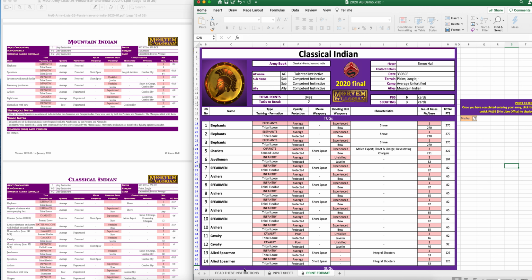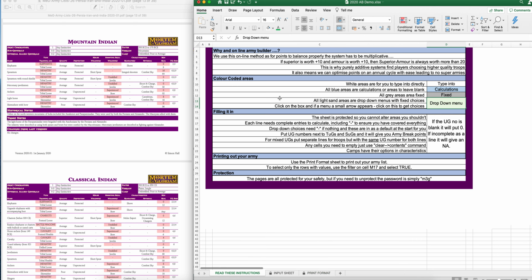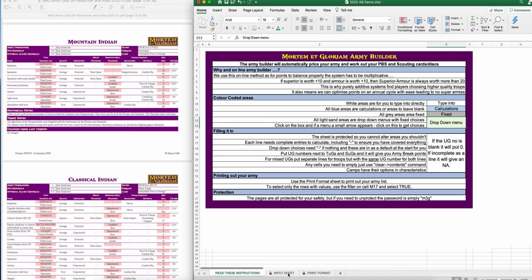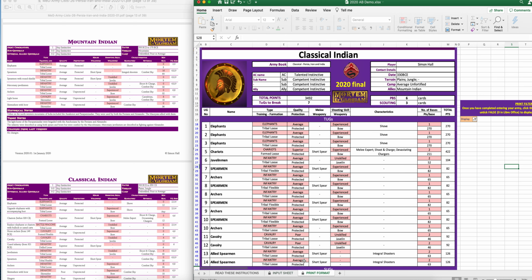It's always easier than fiddling. The instructions to it are on the first sheet, so don't be daunted by that. We continue to try and develop, so we're seeing about doing an app, and we are seeing about ways whereby we can pull things in directly. But with 670 army lists, it's not a small feat.